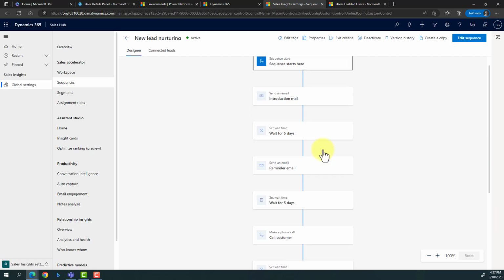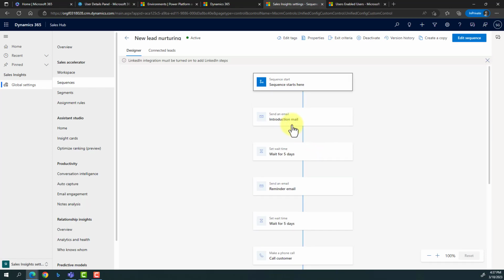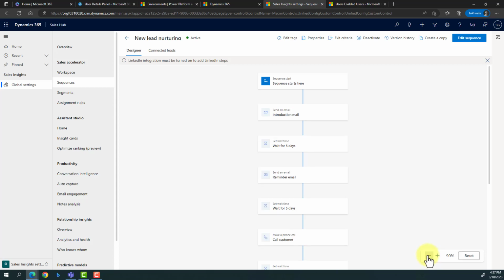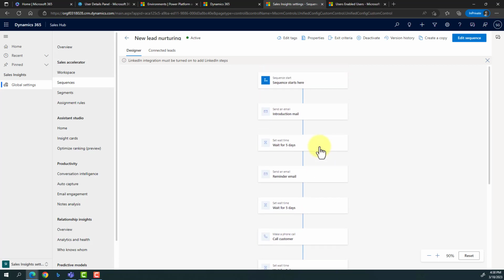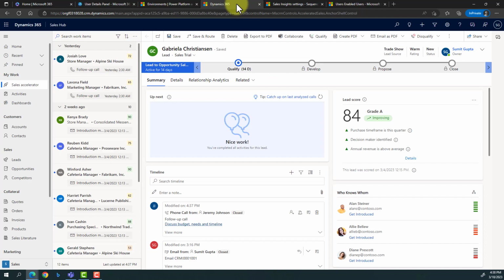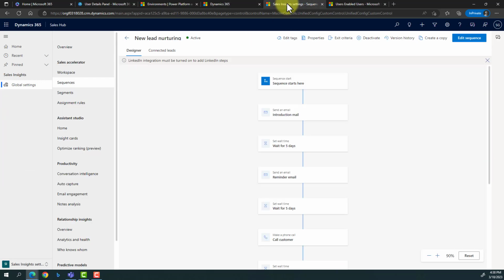From day one when the sequence starts, you have to send an introduction mail as a sales executive. Once the email has been sent, after 5 days a reminder email has to be sent. After 5 days, a call to the customer. After 5 days, a thank you email. After 5 days, schedule a meeting. All this action has to be performed manually, but the application will auto-suggest what needs to be done and when it has to be done.